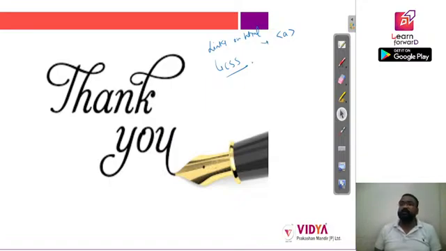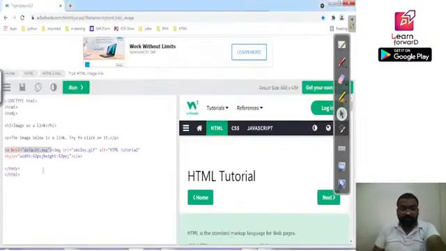You can set them so you can decorate your text. You can decorate your images as well. That means you can set your height, width, or other properties. Like in this example, you must have seen we are using this style attribute, and in the style attribute we are setting the different properties.